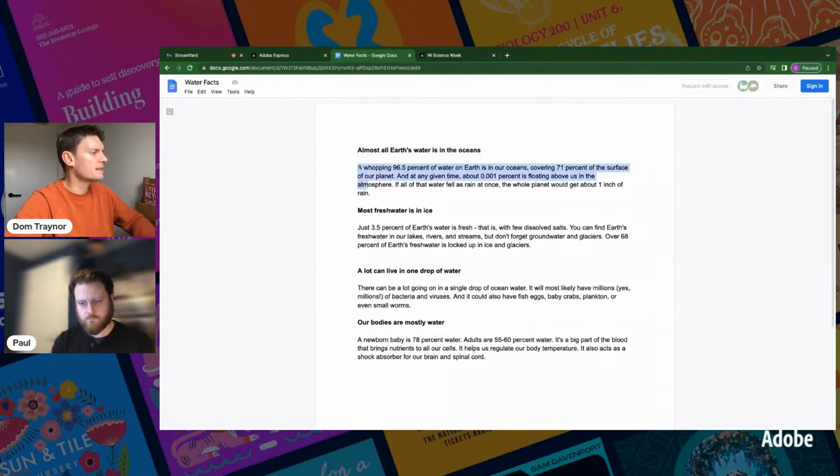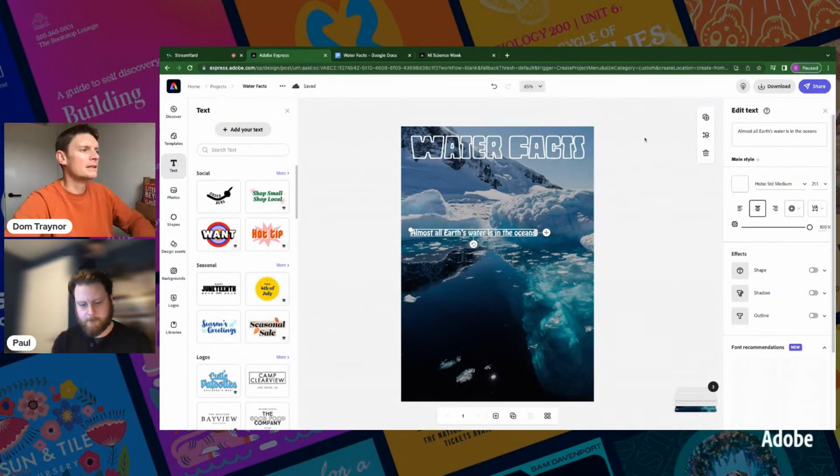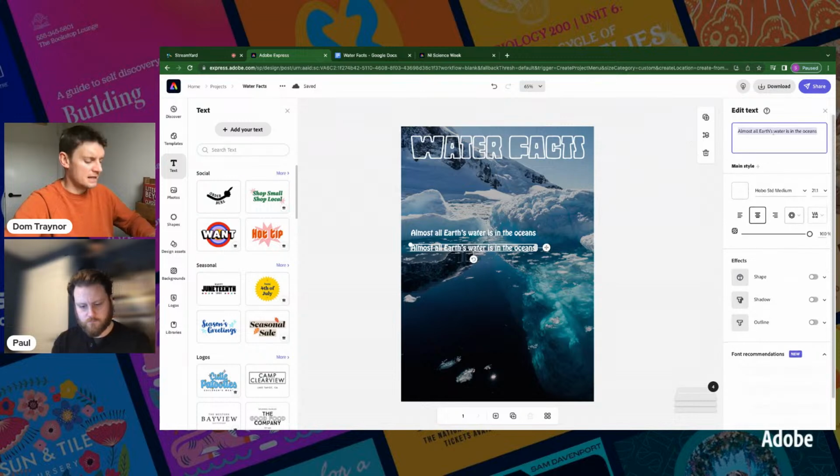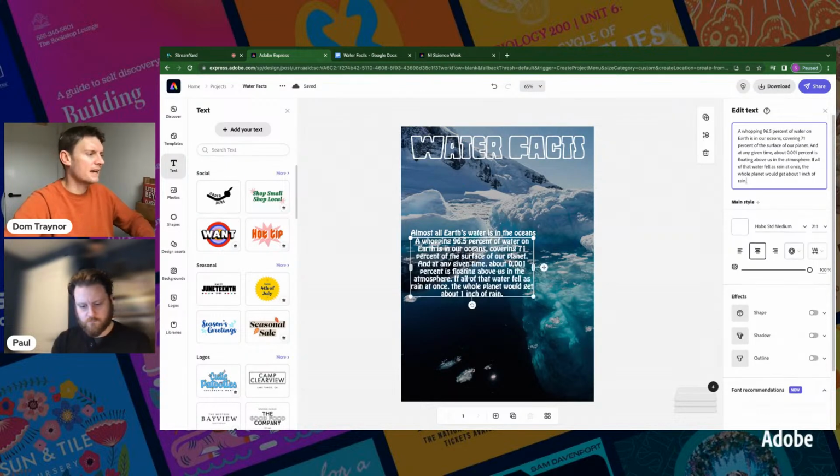And then I'm going to get my fact. So a whopping 96.5% of water on Earth is in our oceans, covering 71% of the surface of our planet. Bit of a mind blower. So what I can do there is duplicate that first section, because I want roughly the same size and style. And then I'm going to align it again. You can see all the little lines there. And then paste in the text.